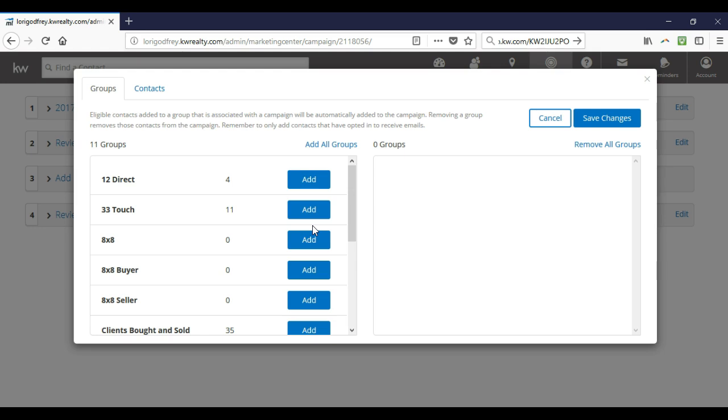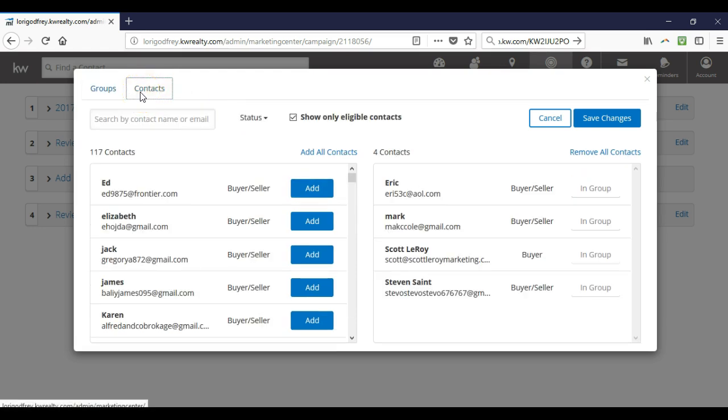So say, for instance, if it's an email campaign, you add someone in and they have a phone number only and you put them in that group, obviously they won't be added to the campaign. But if you put someone else in that same group that has an email, they'll automatically be added. In this case, since it's a 12 direct, I could technically click on the add option for 12 direct to add these people over. Or of course, I could always click the contact option up here too.